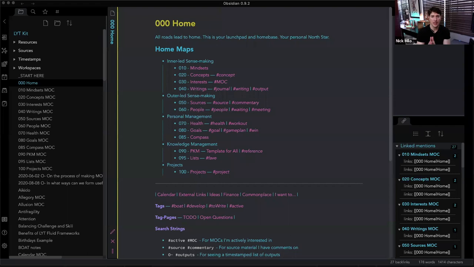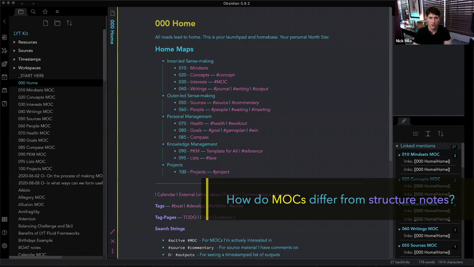This is the Q&A time, and I will stay as long as people have questions, as long as it doesn't stretch into like 3 hours. How do MOCs differ from structure notes? And that's asked by anonymous attendee.